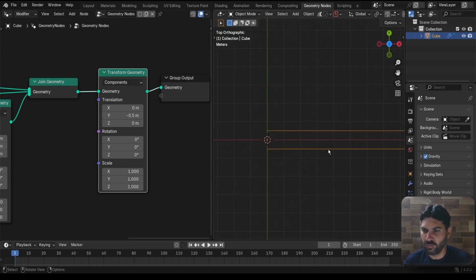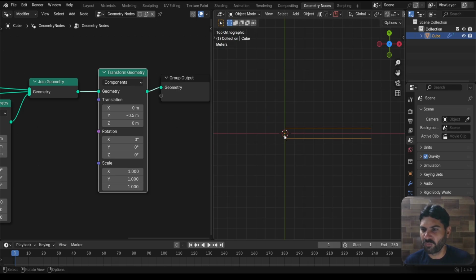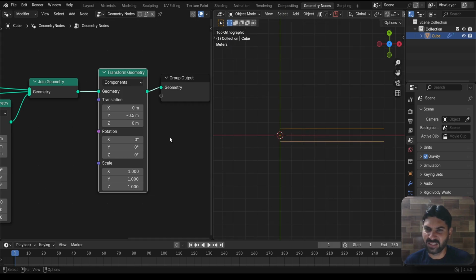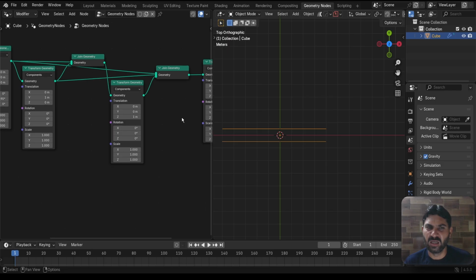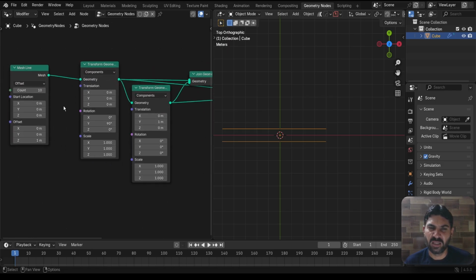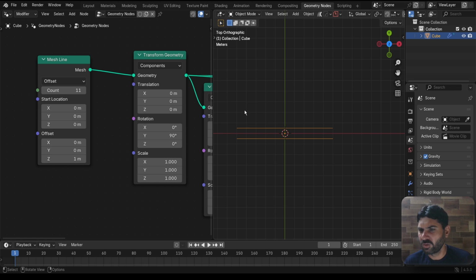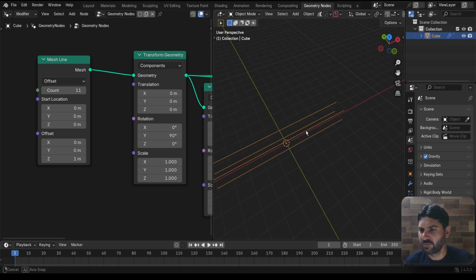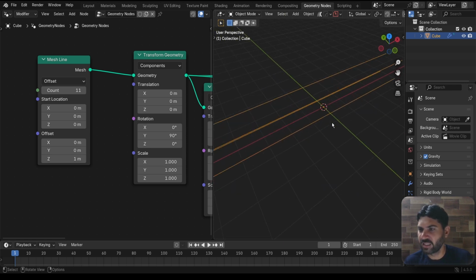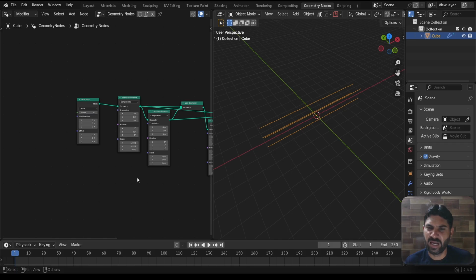Now I want to move these lines to the middle of the 3D cursor along the x-axis. So for that, here I decrease this, and here I put minus 5, something like that. And here in the mesh line, I increase this count to 11. So we have these 4 mesh lines in the center of the 3D cursor. Nice.